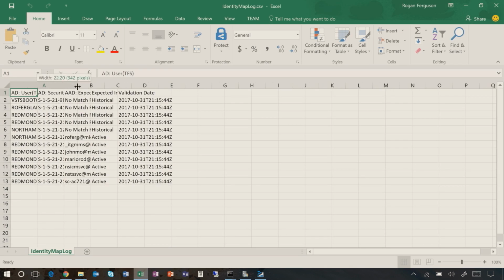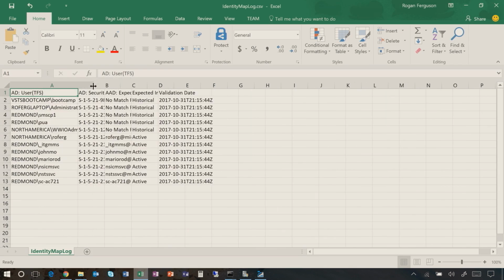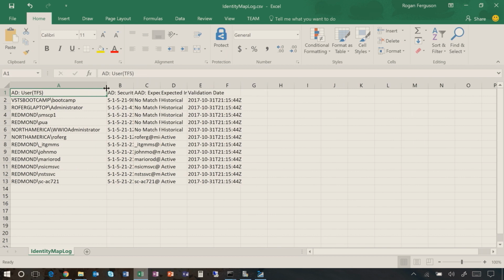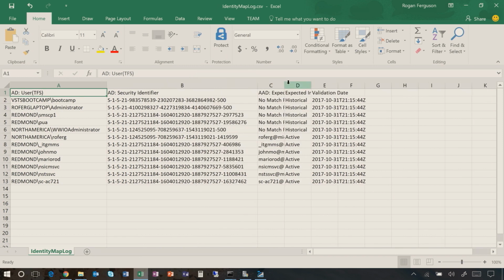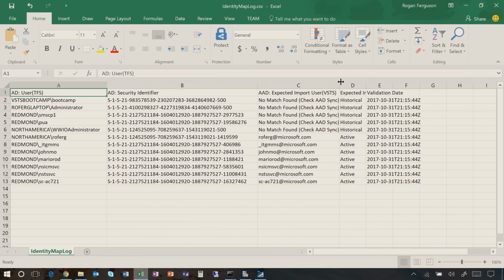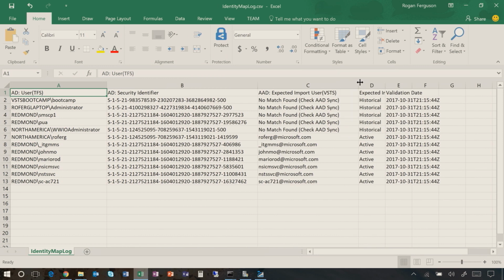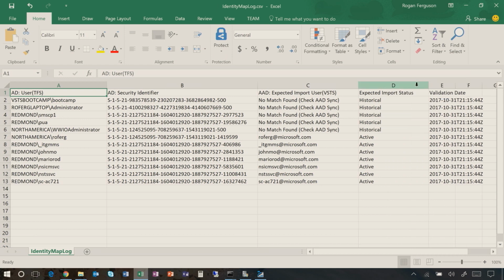Now this file is meant to show you how your on-premises identities in Active Directory will be mapped into Visual Studio Team Services post-import. Now, there are two important columns to watch out for when you're in here. The first one is going to be the expected import status column. There are two types of ways an identity can be imported. They can be imported historically, or they can be imported actively.